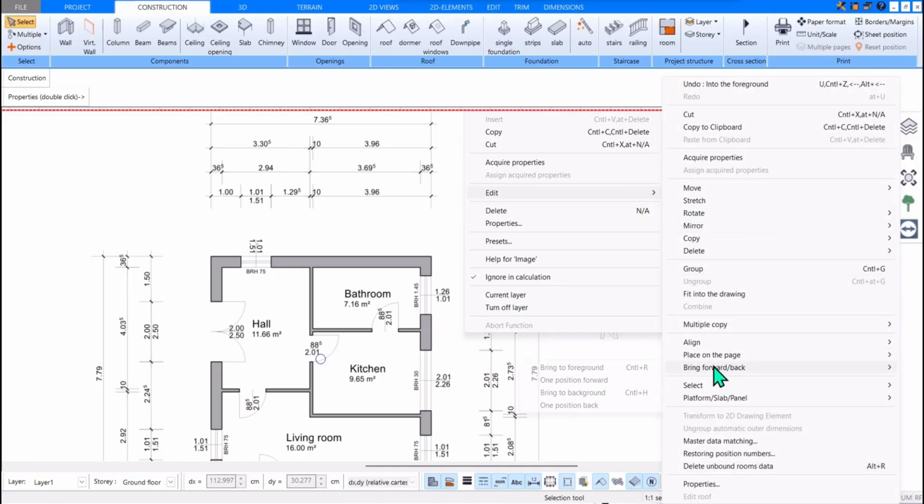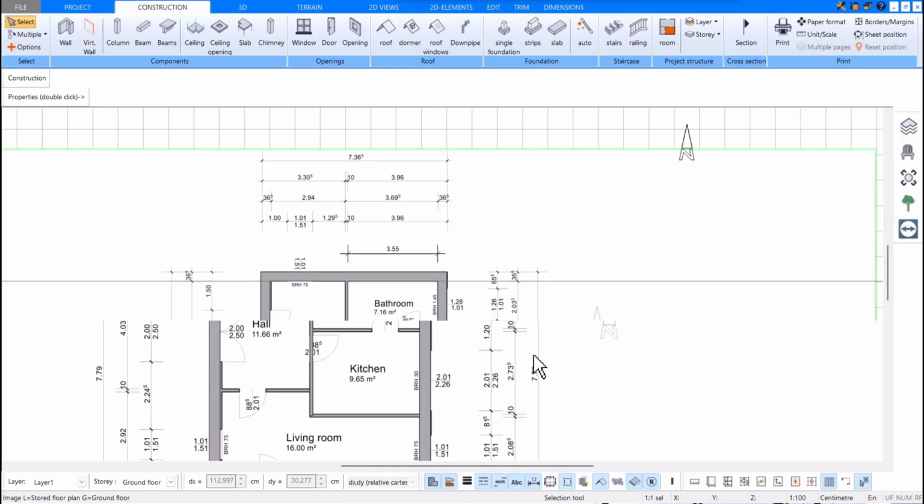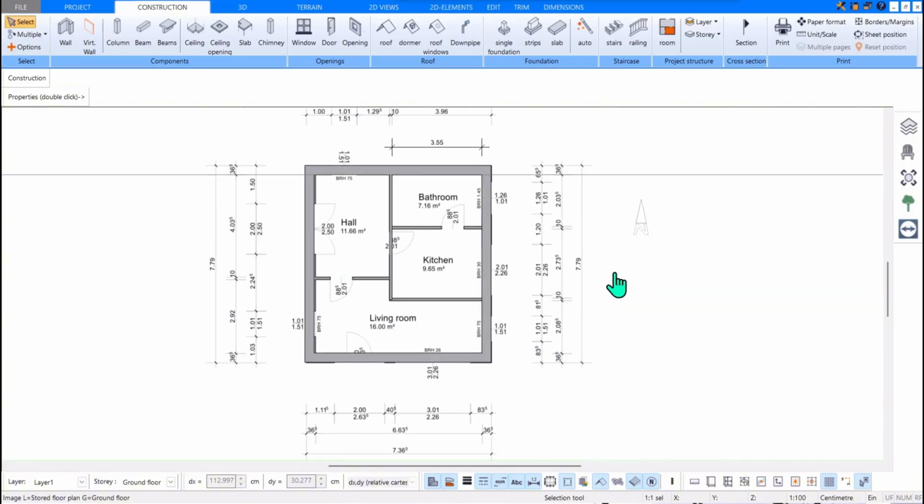In this way, it is also possible to import site plans or larger plans of properties, place them under my floor plan, and draw my floor plan on top of them. This is a simple and quick way to digitize a floor plan.